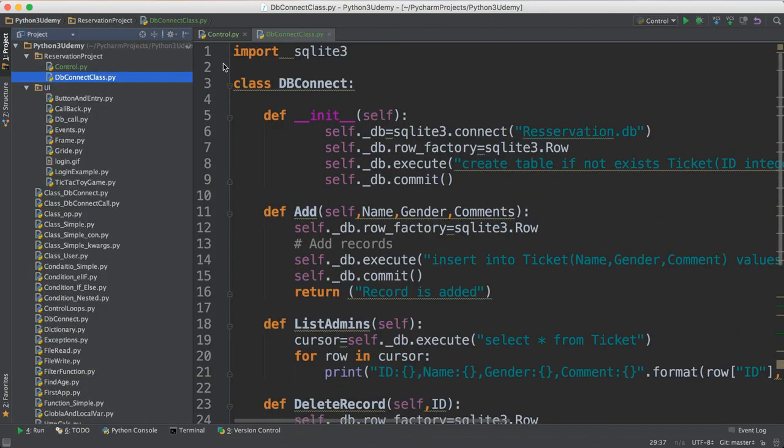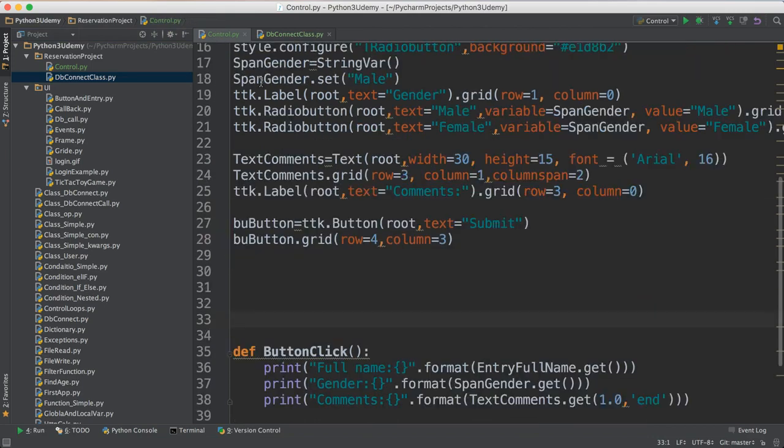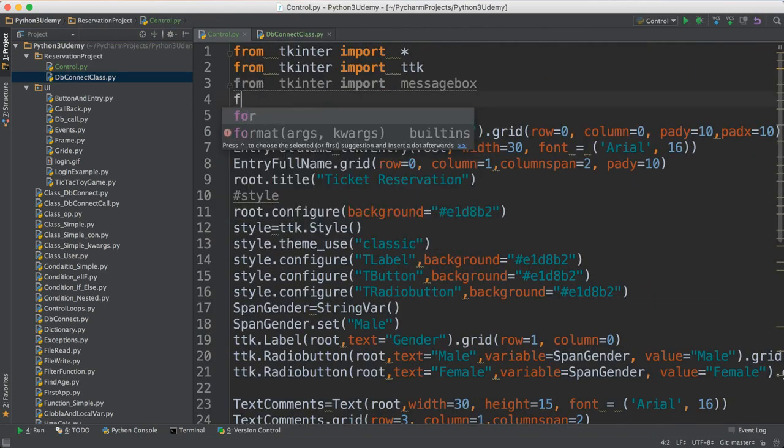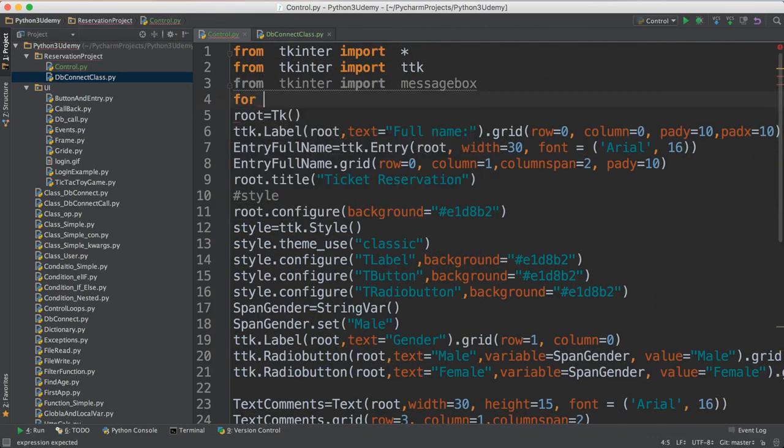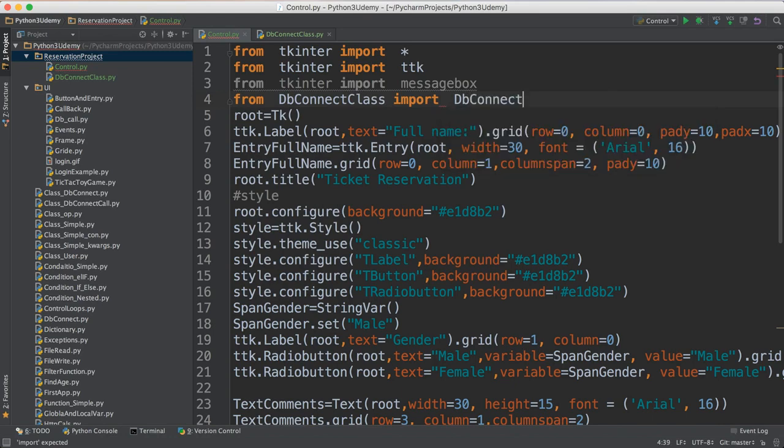So going back to my project, this one I need to import. So I say from db, hopefully, which is the correct one, import db connect. It shouldn't work, I don't know why, because this is not the root directory, this is the root directory.